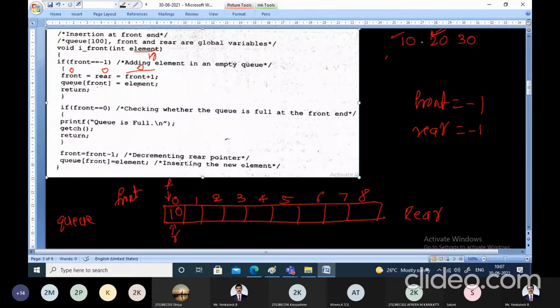That is, assume that you want to insert one more element. After inserting this, we'll simply return to the caller. After inserting 10, the control will be transferred to the main function. Then assume that you want to insert one more element called 20.